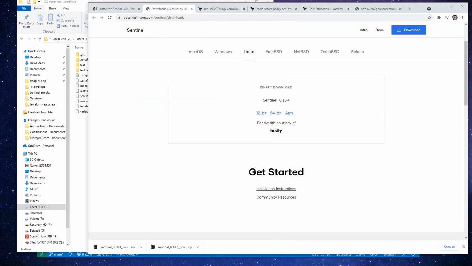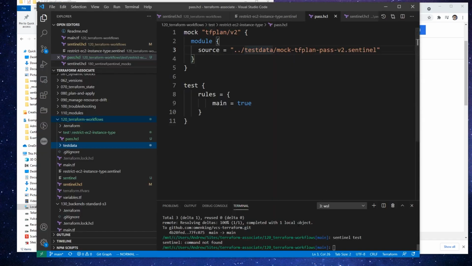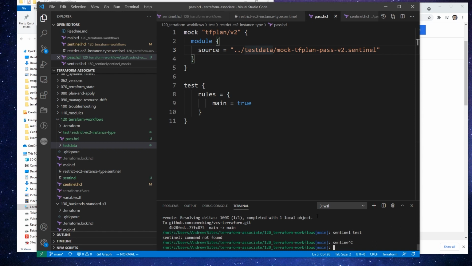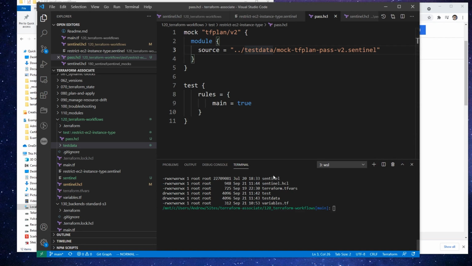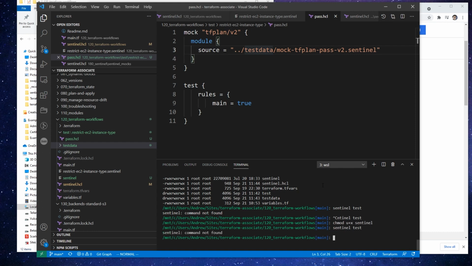Technically, we could run it from there. I don't think it'd be that big of a deal. So I'm just going to go back to my VS Code here and type Sentinel. It is there, right? Yep, it's there. I'm not sure if it's executable, but I'm just going to type in Sentinel test. Okay, so it doesn't think it's a command. So maybe I have to do chmod u+x, that makes it executable on Linux. Sentinel command not found. Well, heck, I'm right there. Maybe I have to put a period slash like that.